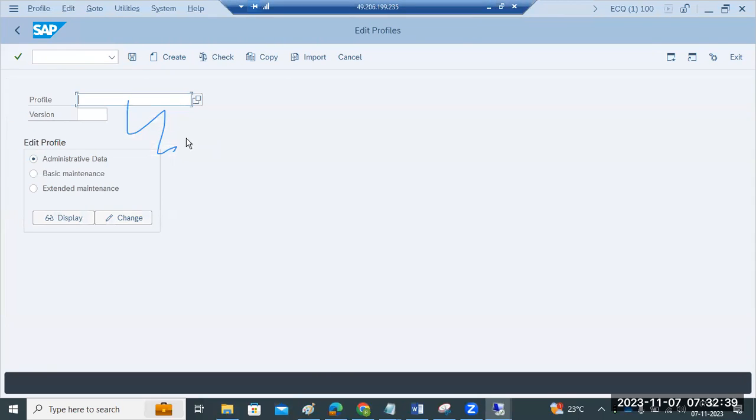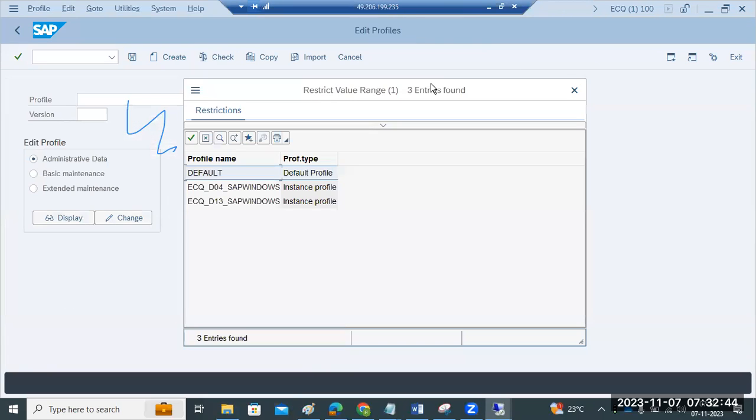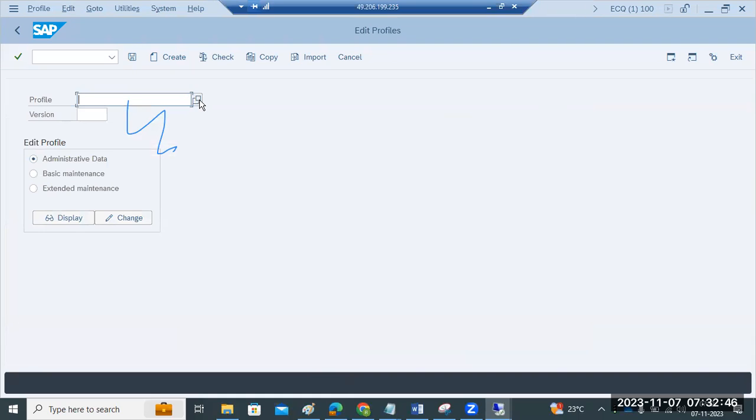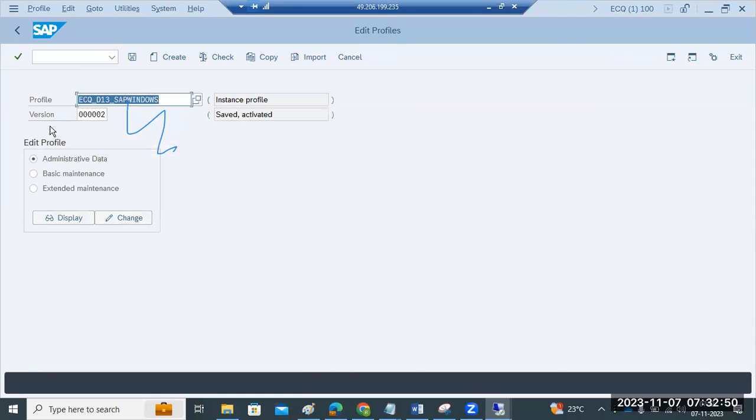Anything we can change. If you want to change any parameter value or system configuration, you have to come to RZ10, then select the instance-related parameters, and select that profile. Then go to the extended maintenance and click on the change button. This is what we have to do in the systems.